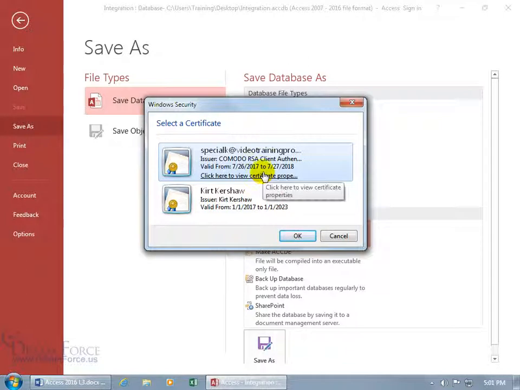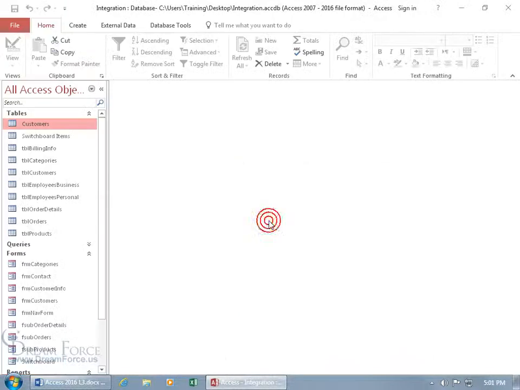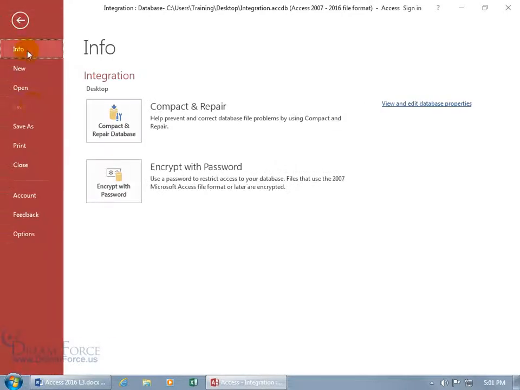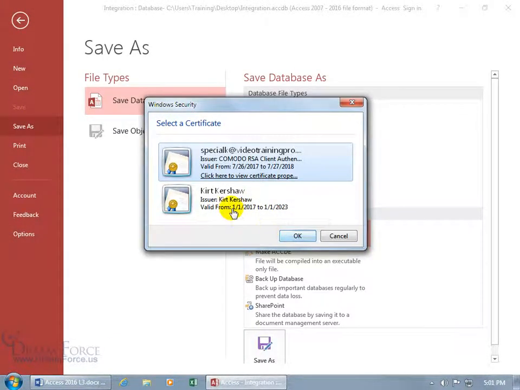Well, this one's a personal one, so if I go ahead with it selected and click OK, it says it's not fit for code signing, so please choose another. Okay. So let's go back, File, Save As, and Package and Sign, double click. And the other one is a self-signed certificate, so it's only good for basically verifying the authenticity of this on this computer. It's not for mass distribution, as we just read.